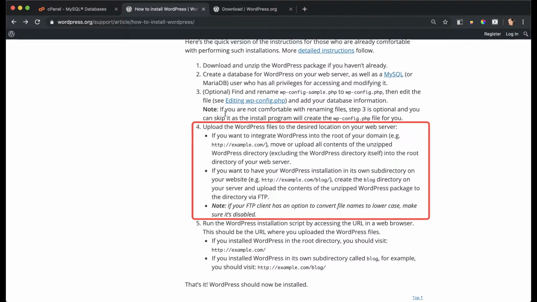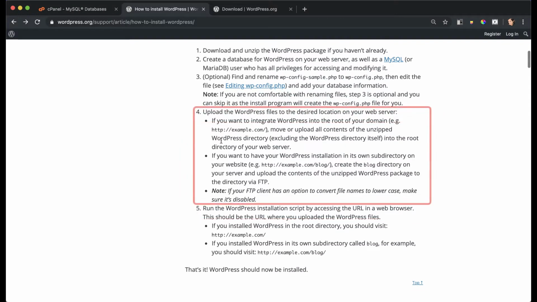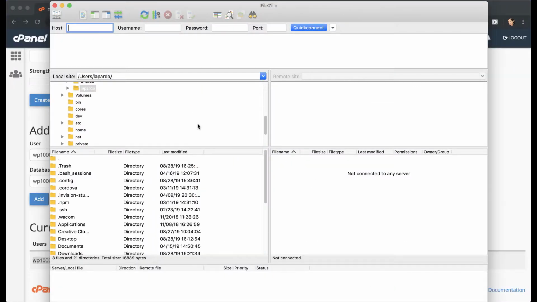Now we are ready to upload our WordPress files to our server. We're going to do it by using the FTP client, FileZilla. So here it is. We need to type the host, the address of the host. You will have to type your username, not the username of the database, but the one that you use to access your host, and the password. Those two things you use to log in to the cPanel, and now you connect.